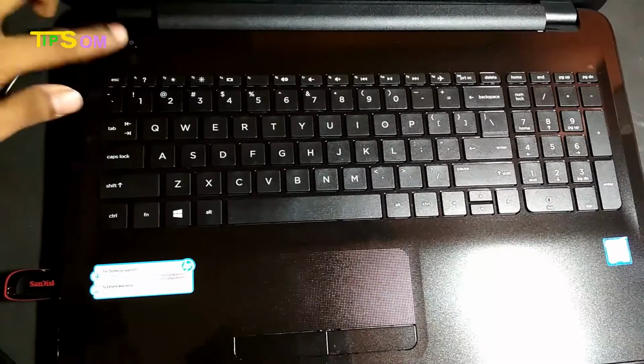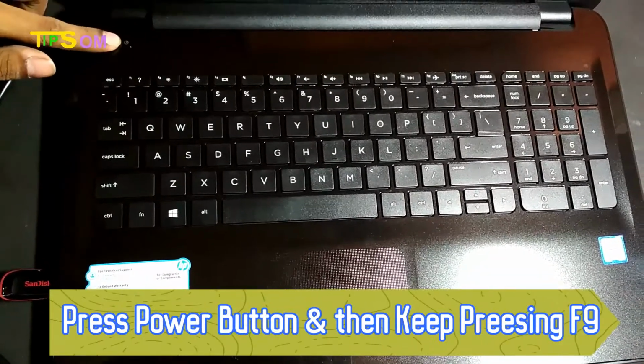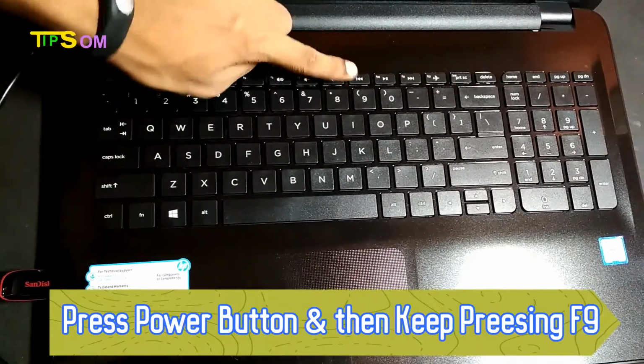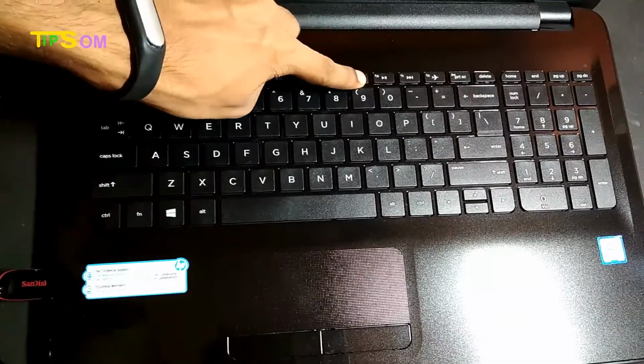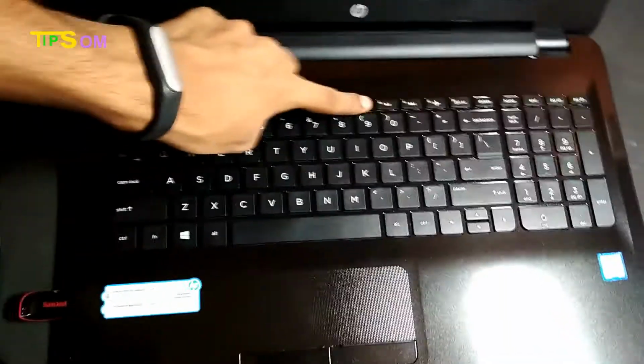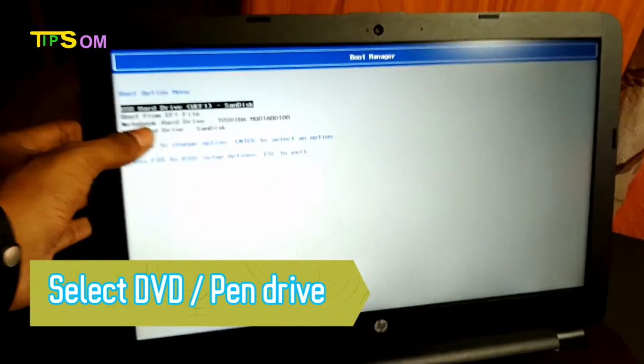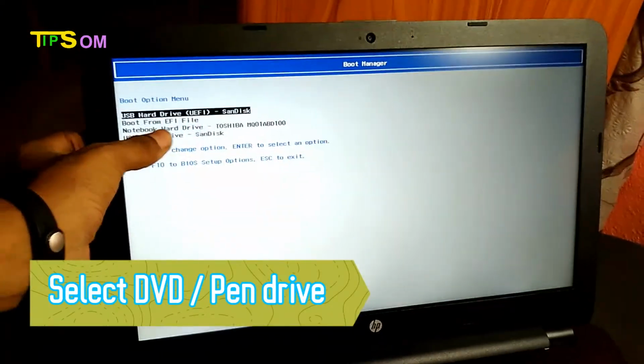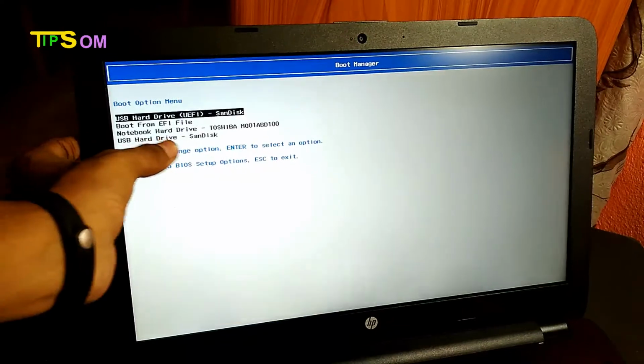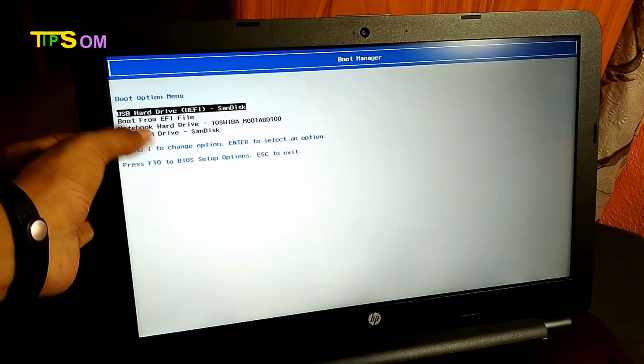After inserting this pen drive, press the power button. I am using an HP laptop. Then keep pressing the F9 button until it shows the boot menu. And here you can see the boot menu order has been shown. Here it is the SanDisk pen drive. If you are using a DVD, select the DVD drive, and after selecting it, hit enter.